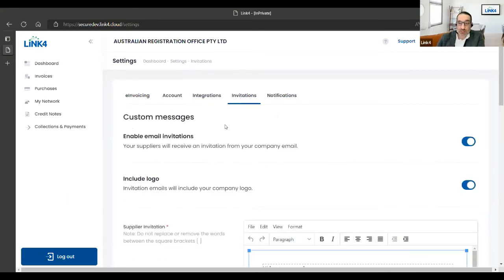In terms of the invitations, as I said, you can invite your customers and suppliers to the eInvoicing network, and you will see here that the first thing is to enable sending the email invitations using the email address that you have used to sign up to Link4, and also using your company logo. And this will give your customers and suppliers more assurance that this email is coming from you. Again, those features are activated by default, but you still can change them if you want to.